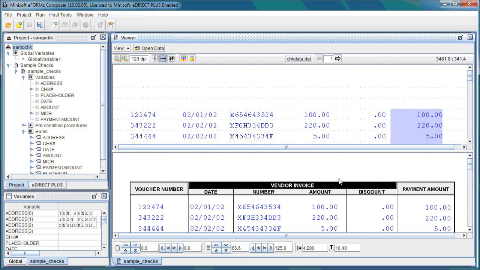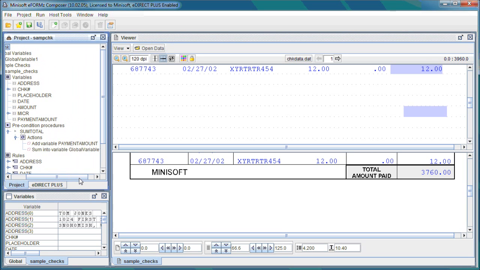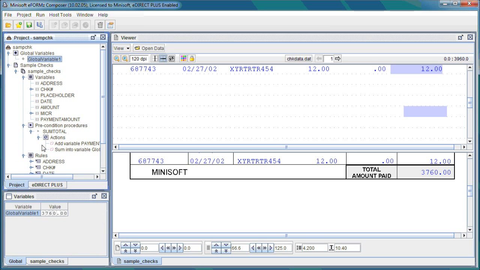Now I have open here the sample check project, which is made available in the default installation of eFORMz at Minisoft eFORMz 6 projects sample in that folder. And it already has a data file, and it has calculated the total amount paid, and it uses a couple of procedures to do that, and it has been summed into a global variable and placed here. So we have the total amount already.